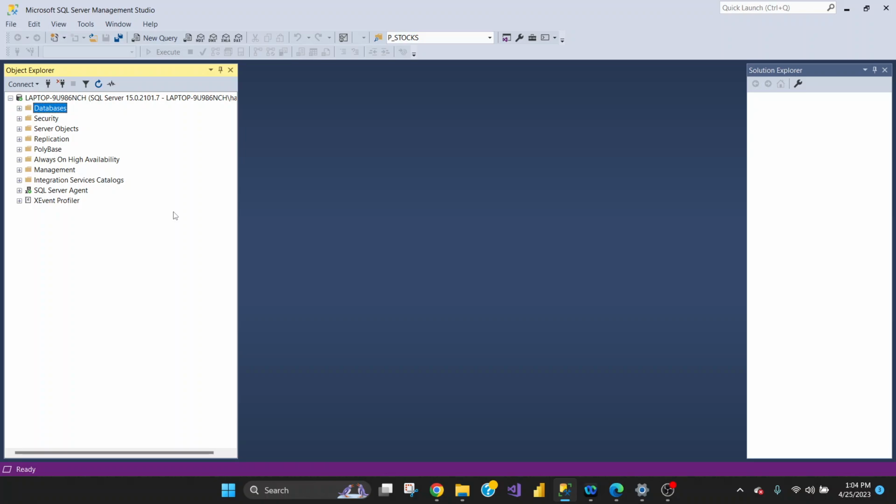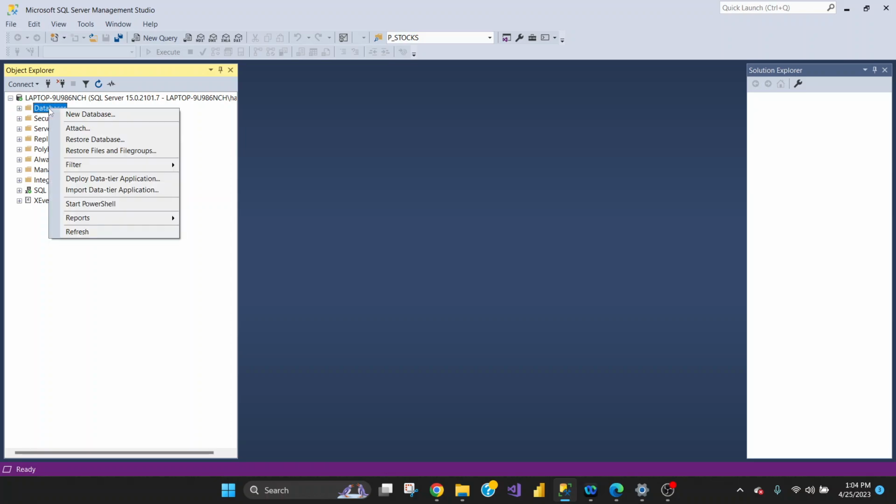The next thing that you do is come to your Object Explorer, which is on your left-hand side, and come to the database whereby you right-click the database, and then you click to New Database. Since you're trying to create a database using the SQL Server Management Studio.